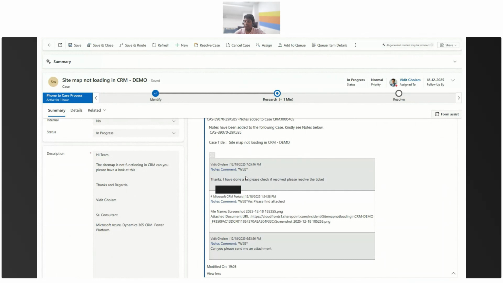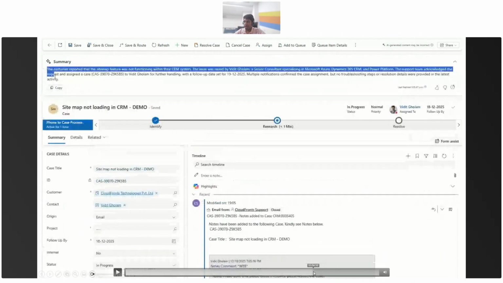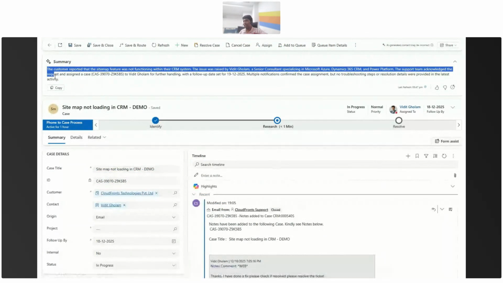So that gives you an upper hand in terms of good service, and it's just a smooth process where the customer has all the information that they need to know about what's going on in this case. So eventually, again, this is another Copilot option that is available, where you get the entire summary of what's going on in the case.